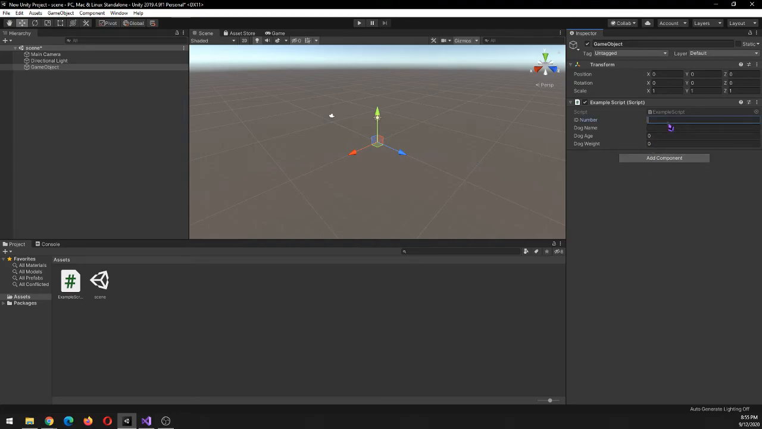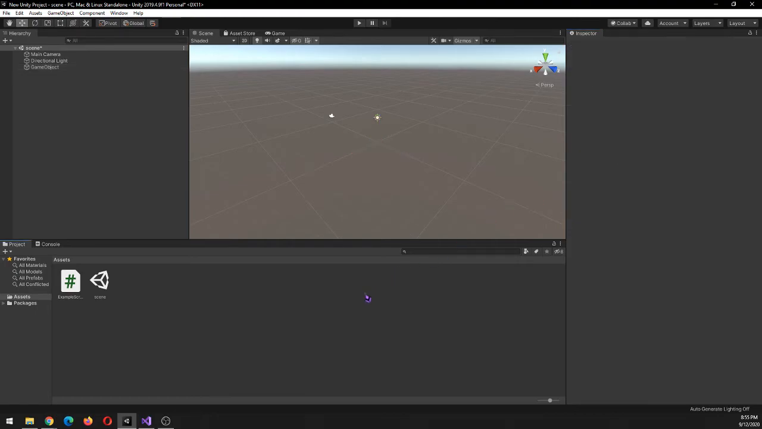Okay, so let's put an ID number for our owner. Let's say that it's number 100. Our dog's name will be, I don't know, let's call him Rex. And we'll say that Rex is 5 years old, and let's say that he weighs 25 pounds. Okay, now when we go to run our program, let's see if it works.